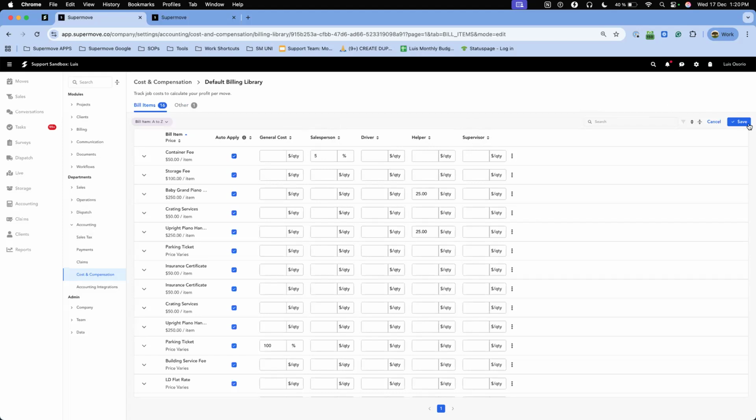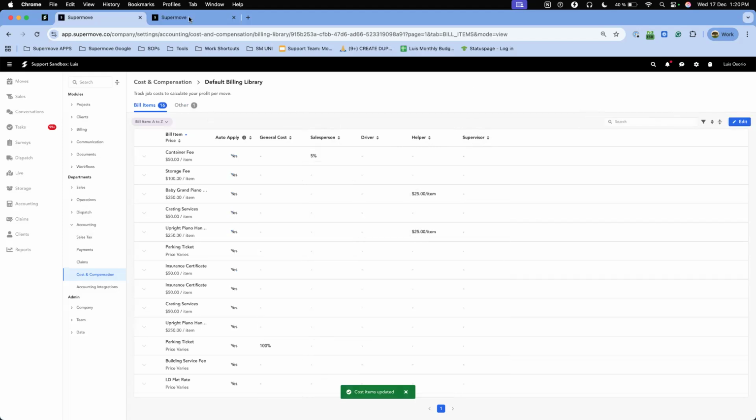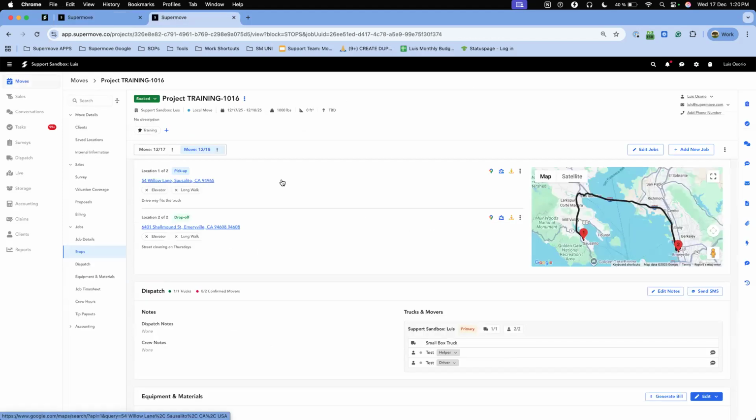All right. So without any further ado, guys, I'm going to jump into the training project that I have set up here. So a couple of key things to note. I have two jobs, right? This is with the intention to show you how cost and comp works across projects with multiple jobs. And another important thing is I have my dispatch ready. This is also very important when it comes to cost and comp, because this is how we know who is on the job and who is going to show up on the cost and comp section itself. So I have my helper and my driver.